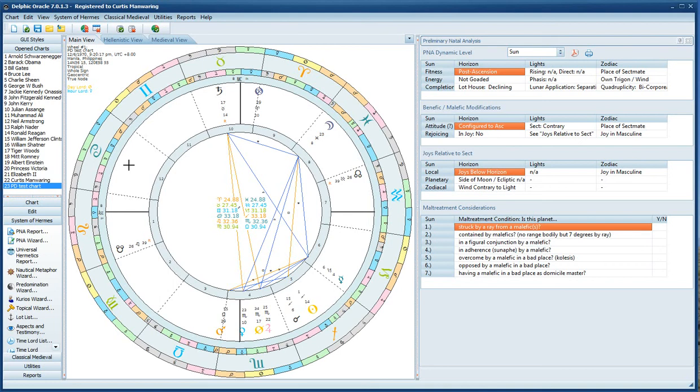Being classically trained, he has thrown a lot of the concepts from the Middle Platonic school into this, and he has come up with what is basically the outline for how a Hellenistic astrologer would do a chart, and that's what the system of Hermes is basically based upon. So he set up the preliminary natal analysis wizard, the PNA, which is the assessment of planetary strength, according to these various different levels.